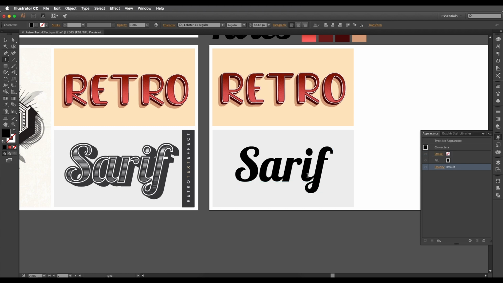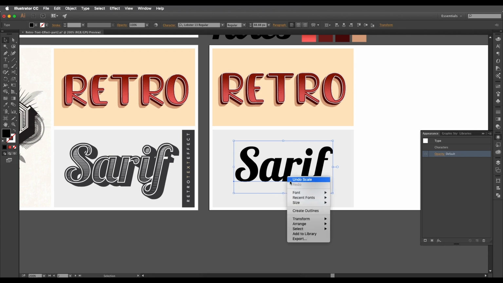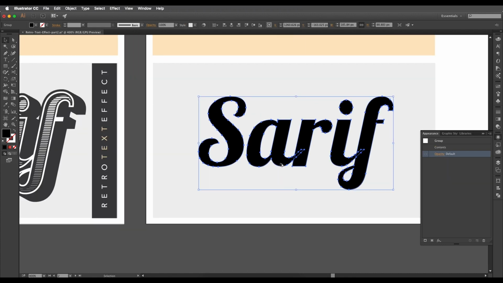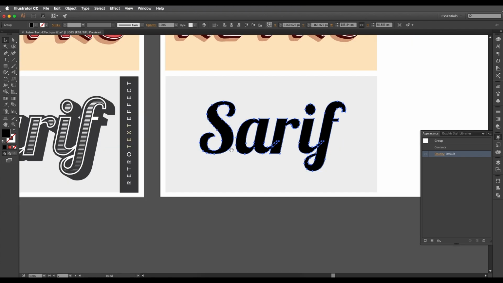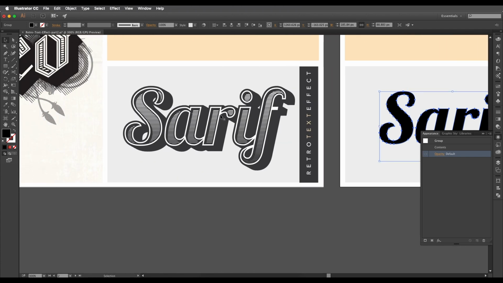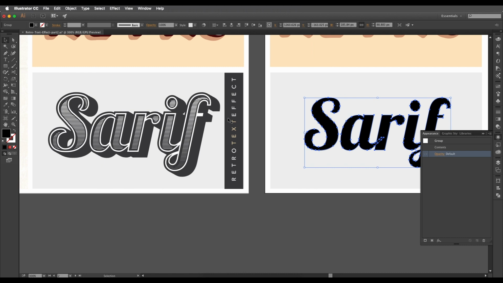Now once you convert it into a fill object, you can't go back. So I'll right click and create outlines, and this will convert this into a fill object. As you can see, you got the outlines and you can't edit it now. Now the next step is to create these effects. So let's follow these steps and you'll be able to create some amazing designs.